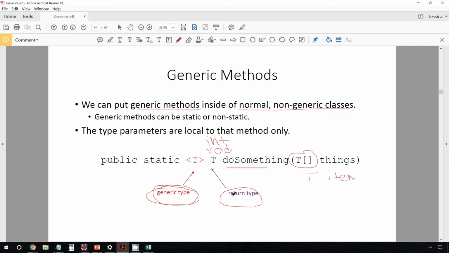Okay, so this is what the method header looks like. For the most part, it's just like any other method header. The big difference is we've added a generic type. We've added this angle bracket T. And now that we've declared that type, we can use T throughout our method, including in the rest of the method header.